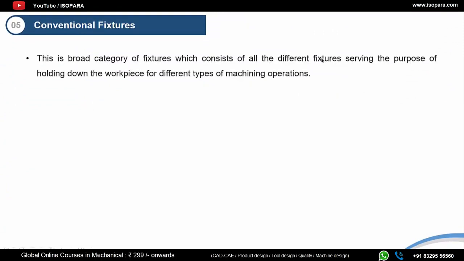Okay, now lastly we have the conventional fixture. This is a broad category of fixture which consists of all the different fixtures serving the purpose of holding down the workpiece for different types of machining operations. Machining is basically removing material from a part. So like I said, you basically need to hold down the part so that you can perform any desired operations on it. This serves the same purpose, and all the fixtures that don't come into the previous three categories are placed in this conventional fixture category.